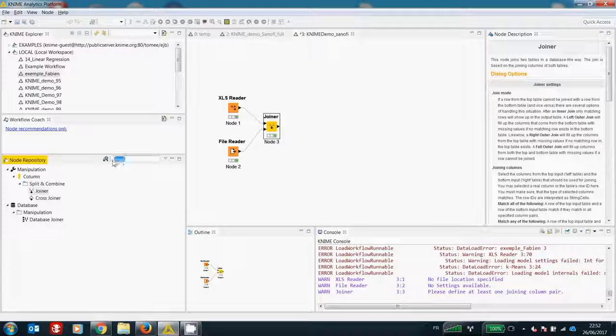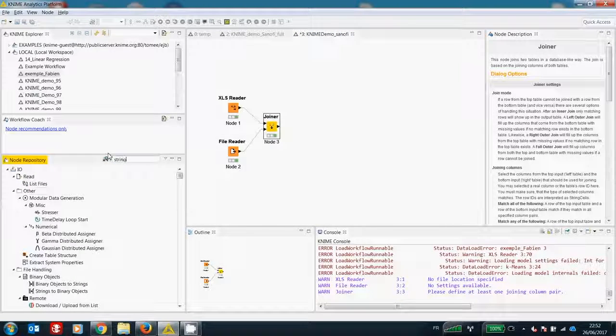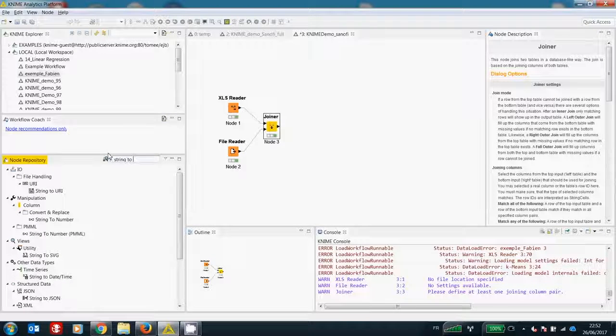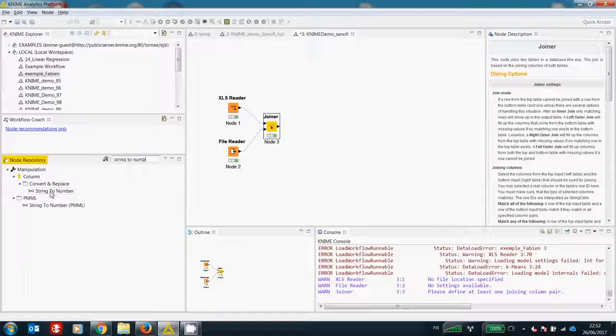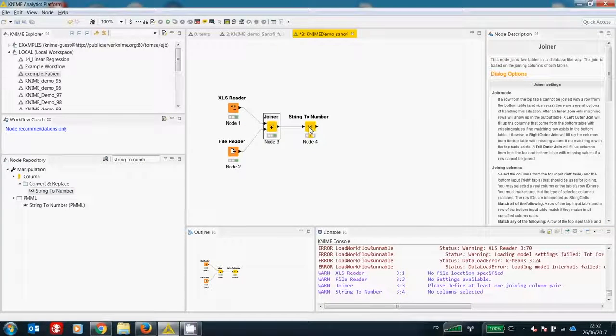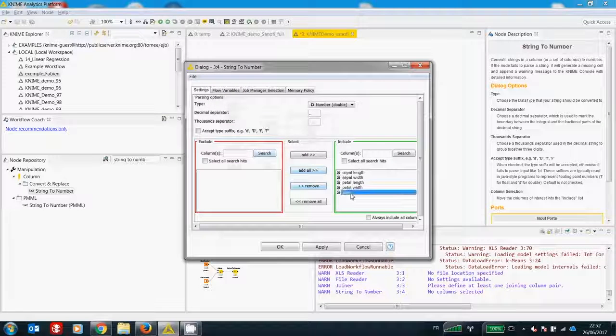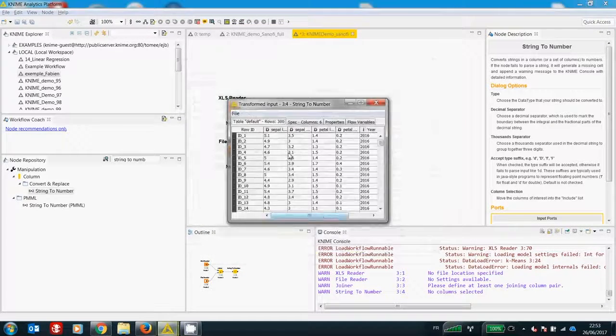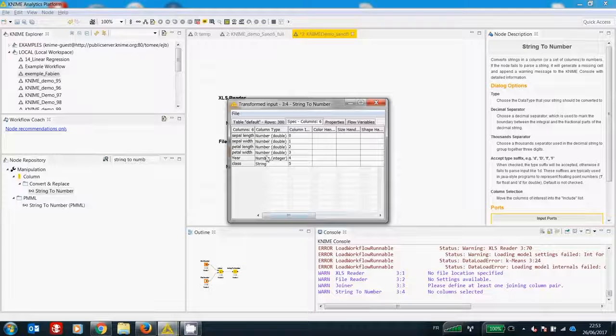As seen previously, the data has been imported in string format. So we have to convert the string to number for the length and width of the petals and sepals. After execution, we will be able to visualize the modification made. And you note that the type is now double.